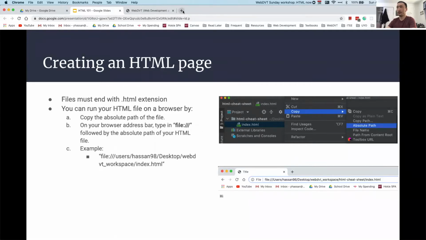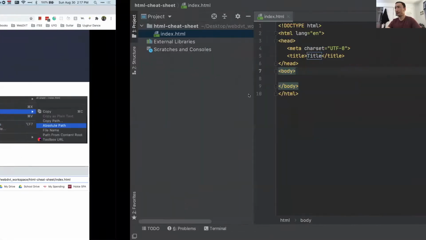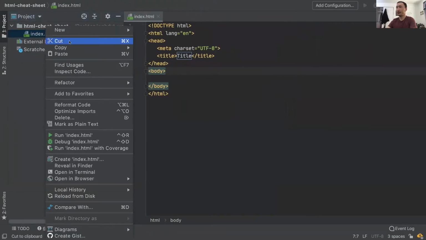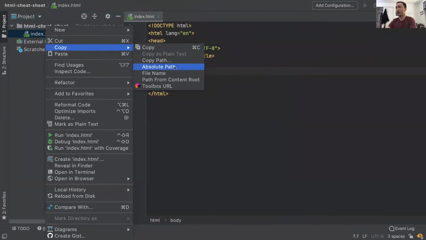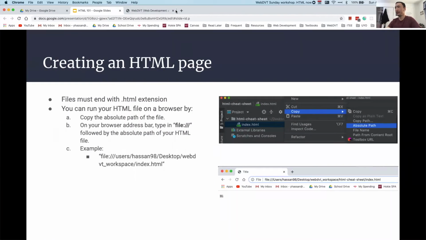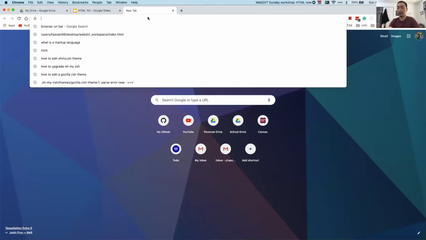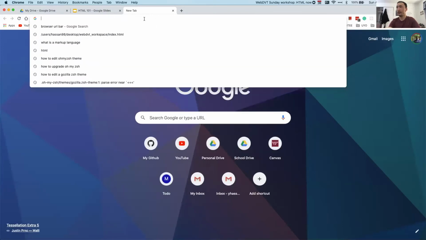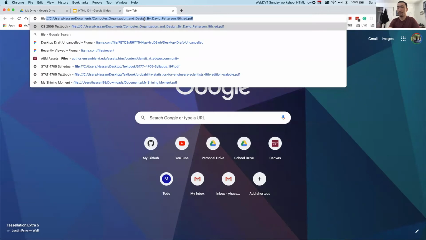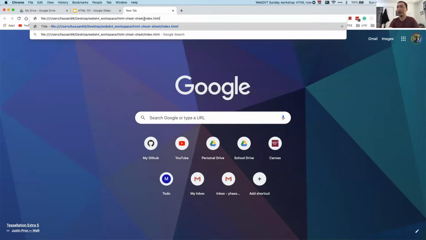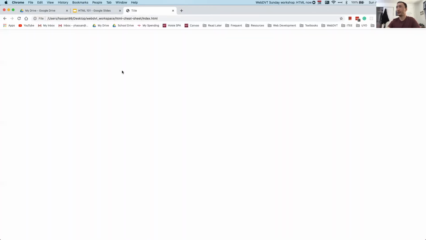Okay, so if I were to do this, I'm just gonna copy this file's absolute path, and then I'm gonna go into my browser, type file colon slash slash, and paste. Yeah, it should be displaying the content of this HTML file.